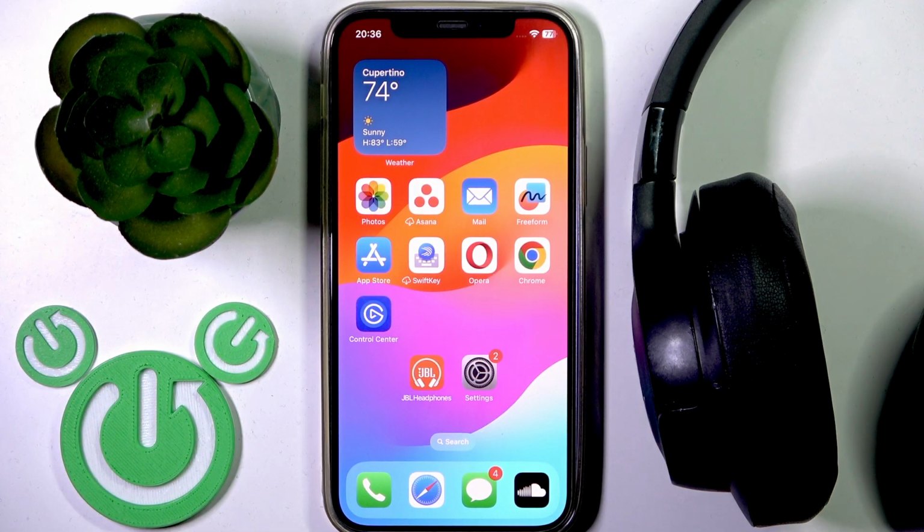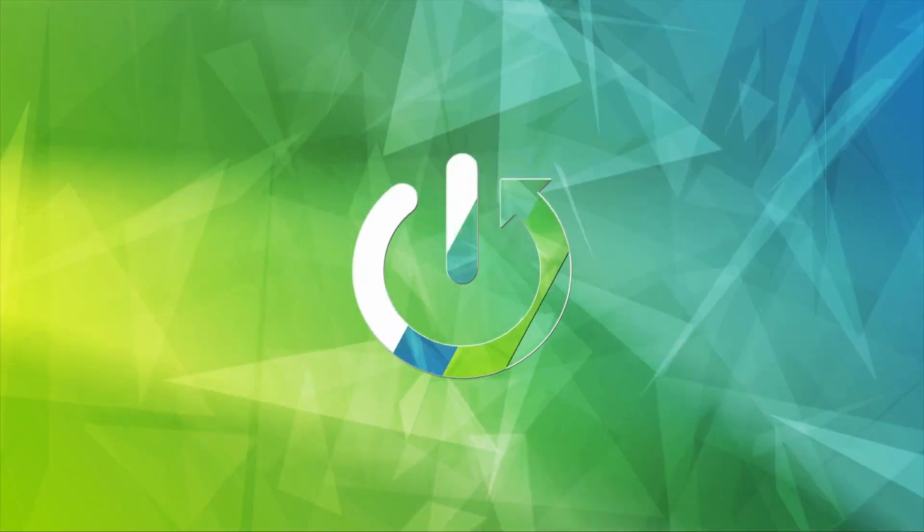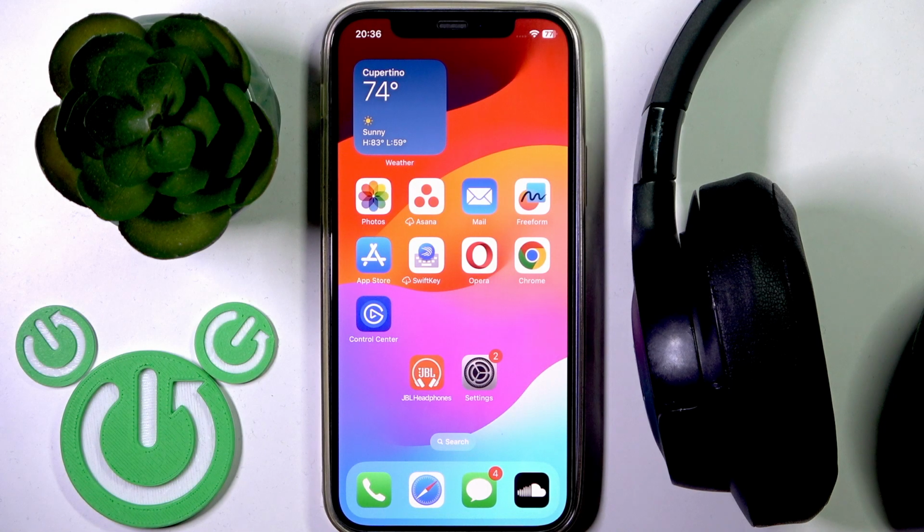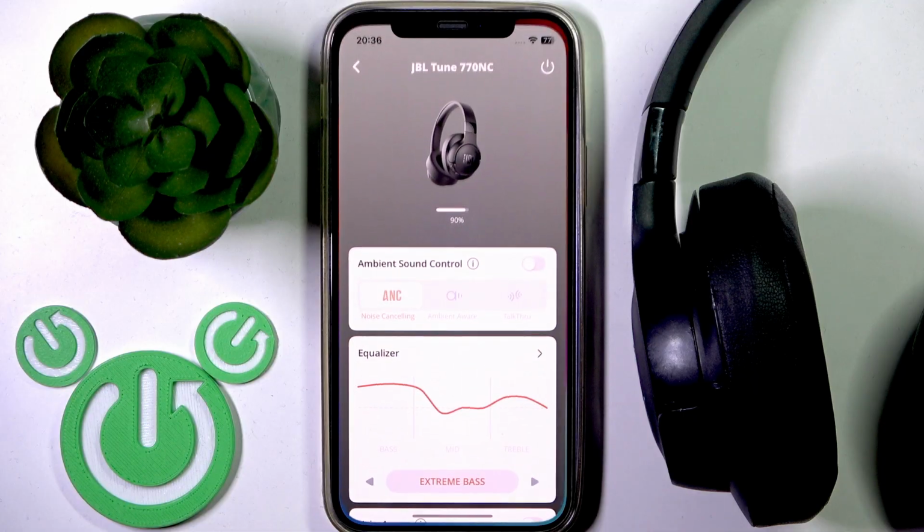In this video I'm going to show you how to enable or disable transparency mode on your headphones JBL TUNE 770. And basically we have two options how to enable or disable it. We can use the application or we can use control. Let's get started.